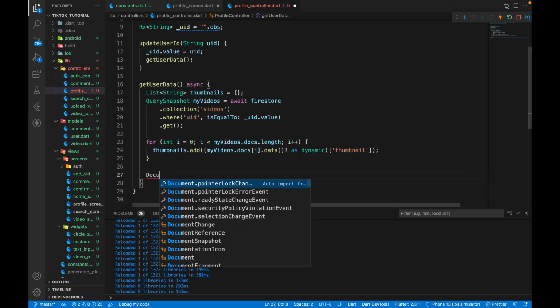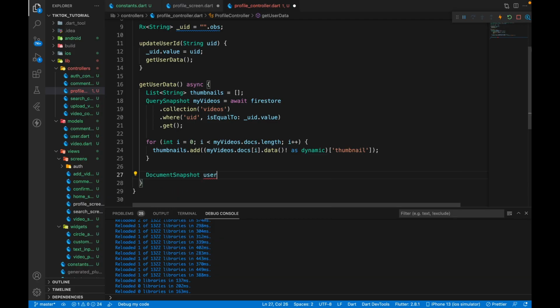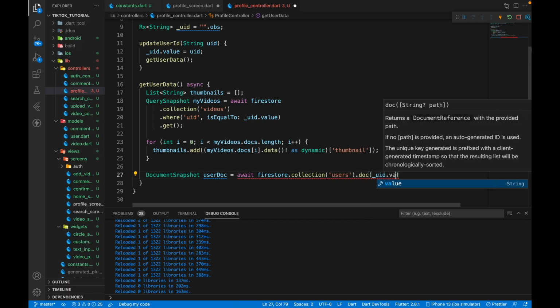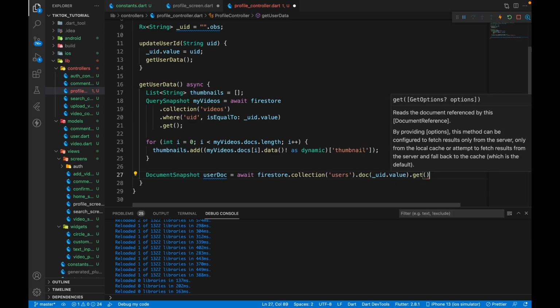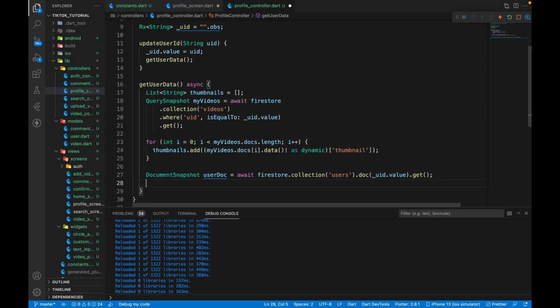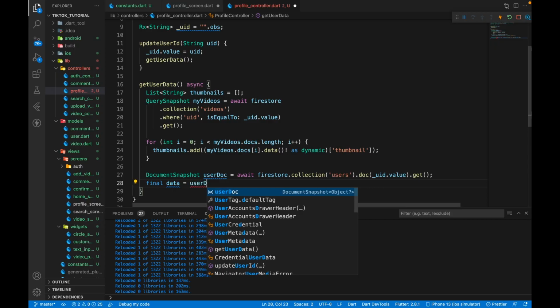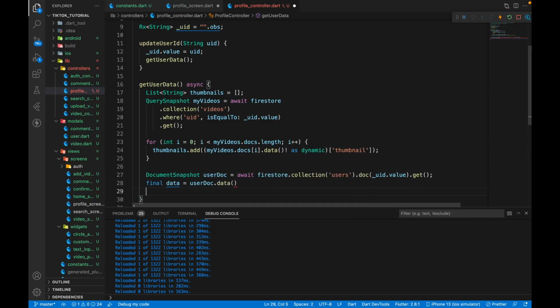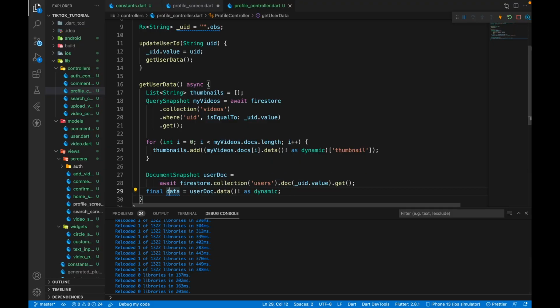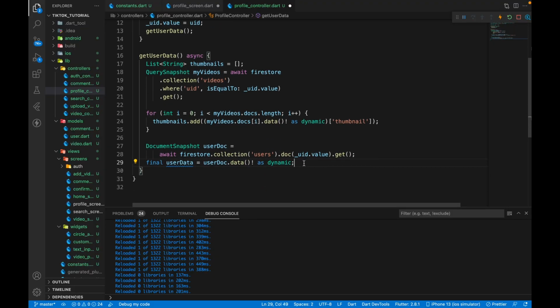So what we can do is DocumentSnapshot userDoc, which will be equal to await firestore dot collection users dot doc _uid dot value dot get. After that we are going to store the name, and before that we are going to call the data value. So final data is equal to userDoc dot data, and we are going to use this as dynamic, right? Now we can even name this userData because we are going to have more data, I guess.